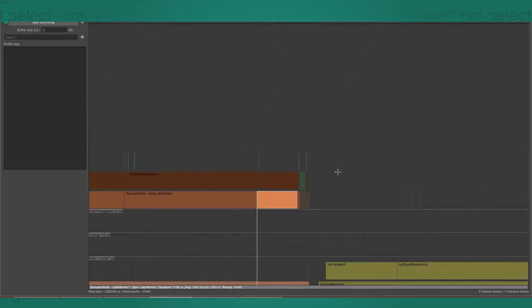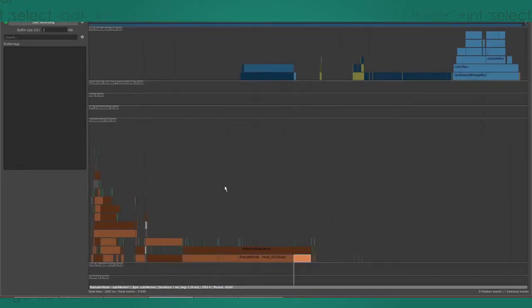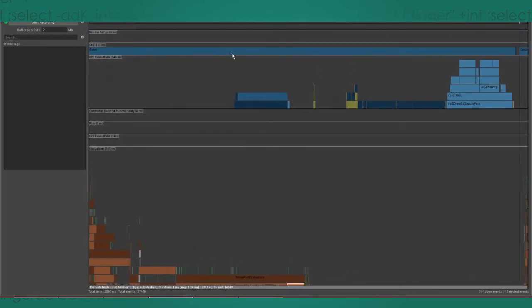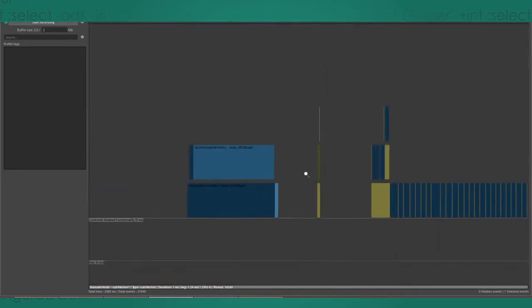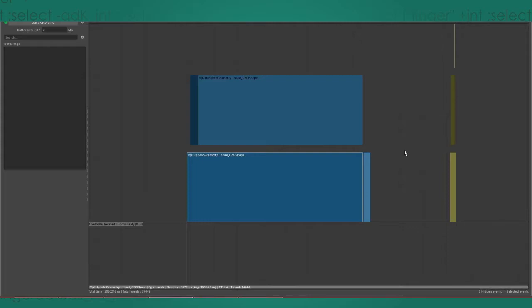So if I come, but the problem is up here. Down here is all of the computation, and then up here is the draw. You can see that it takes about this long to redraw the head geometry, which should be our only major draw cost. It should be the thing that takes the longest to draw.